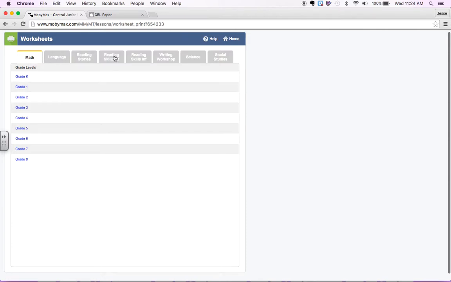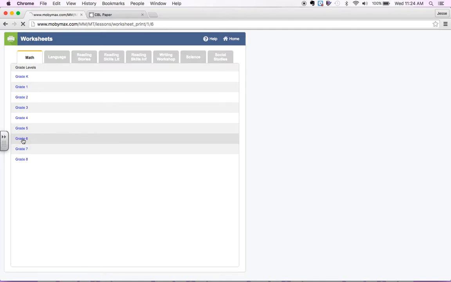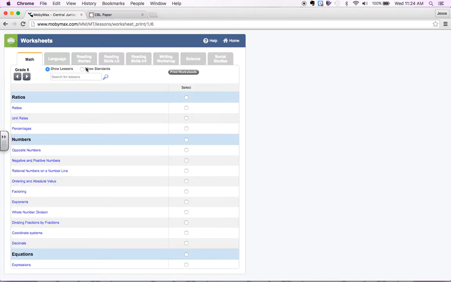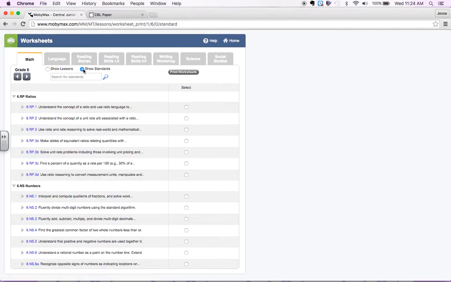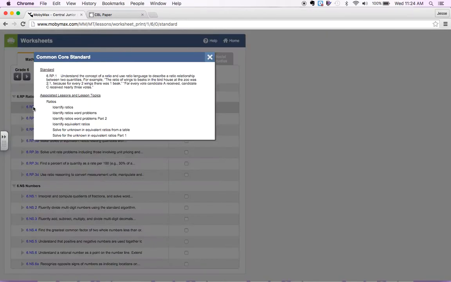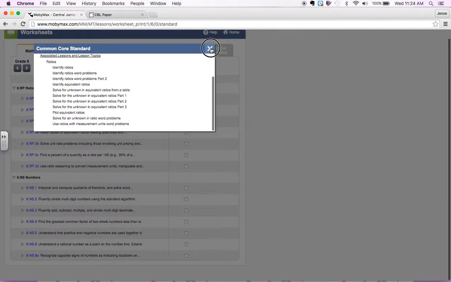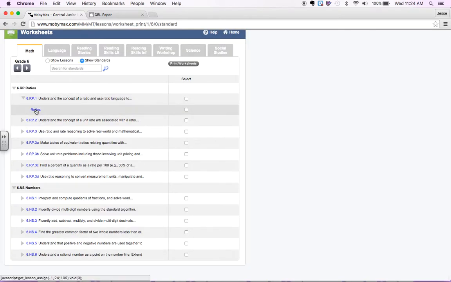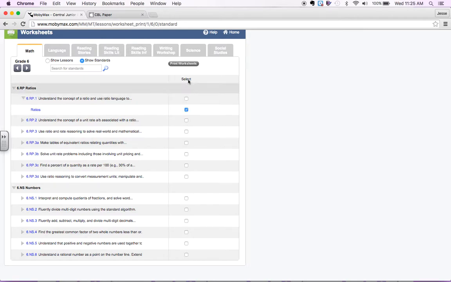And so you have different worksheets and the nice thing about these is they are printable, so you can print the worksheet. So math, I can go to grade 6. I can show standards or lessons. So if I wanted to show the standards, then I just click over here, select, and I would print the worksheet.